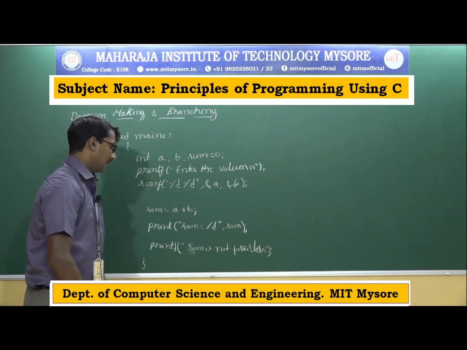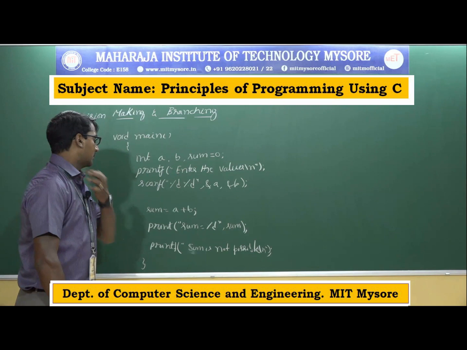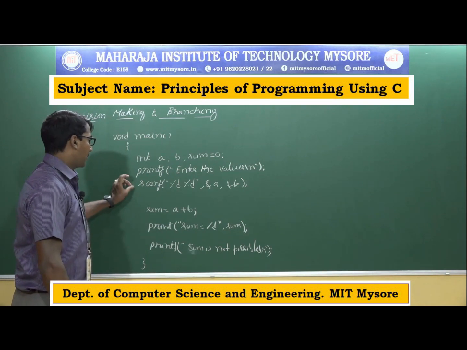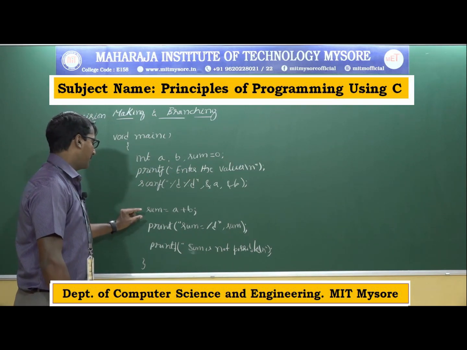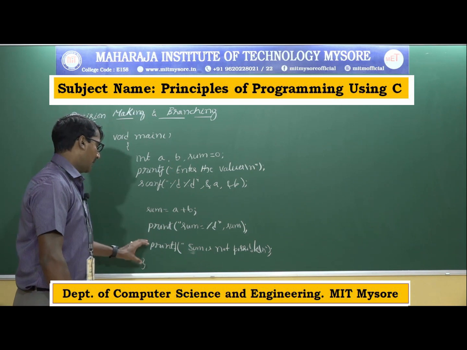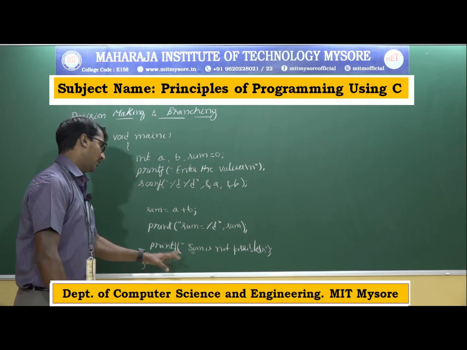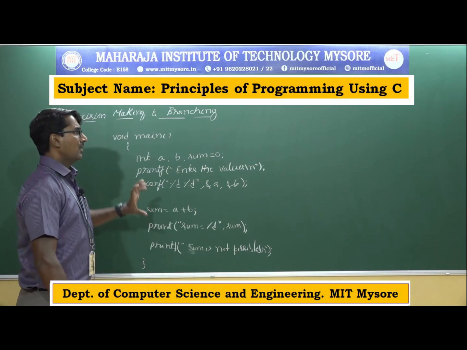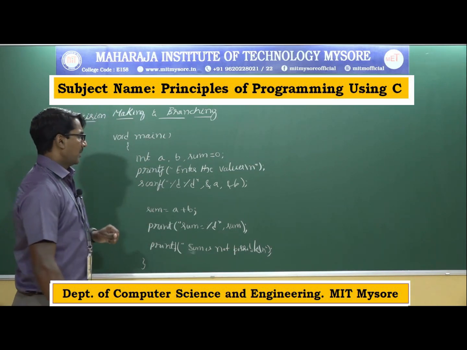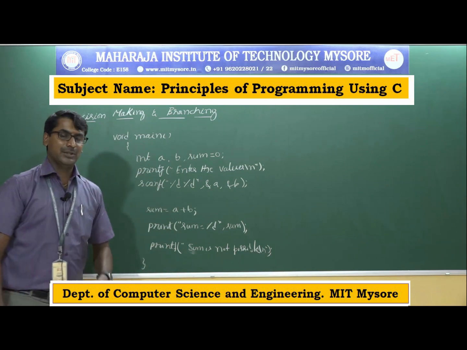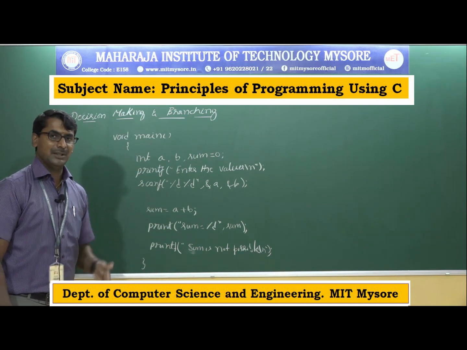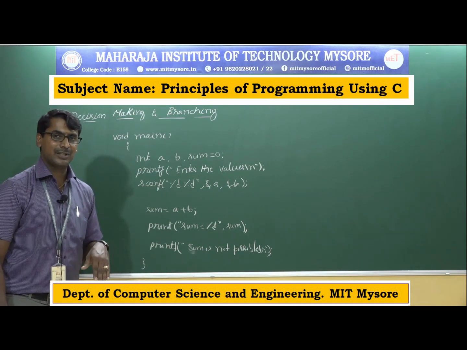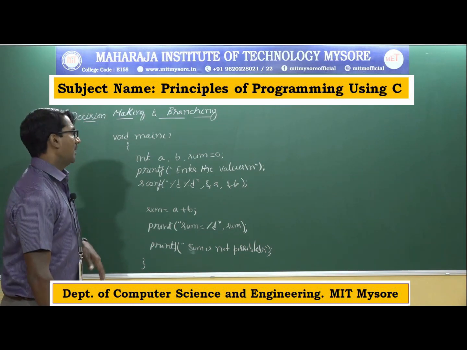Now I will consider the problem. Here I am reading two values, performing the sum and printing the sum. I have also written one statement that prints sum is not possible. So in this program I need to change the order of execution based on some condition.